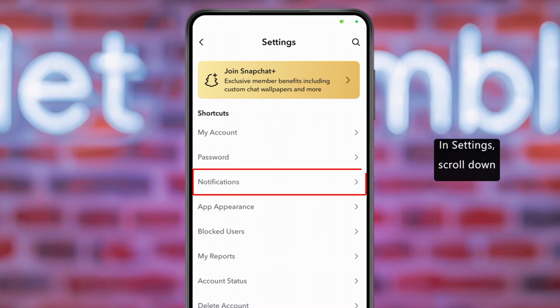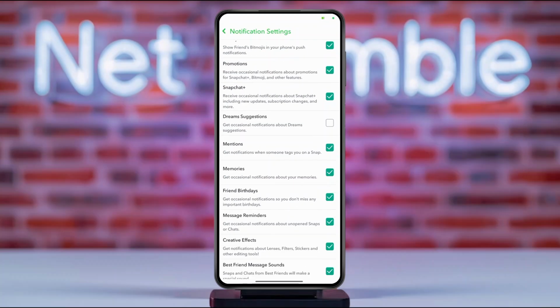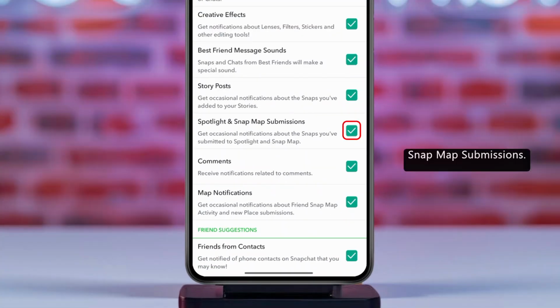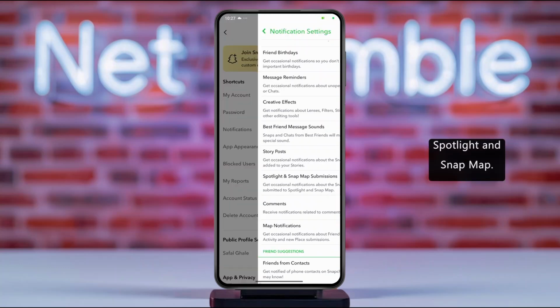In Settings, scroll down and tap Notifications under the My Account section. Scroll down and find Spotlight and Snap Map Submissions. Disable this option to stop Snapchat Spotlight notifications. This prevents notifications about snaps submitted to Spotlight and SnapMap.